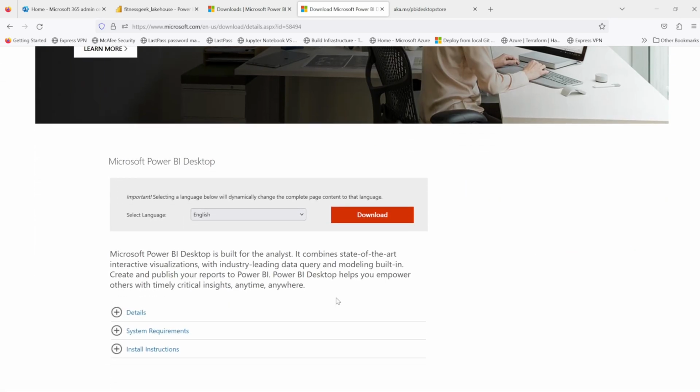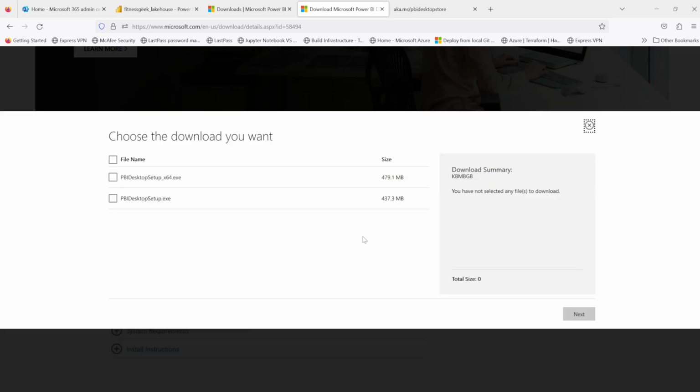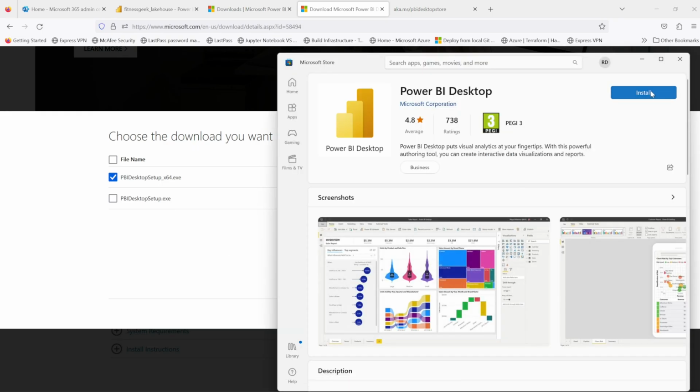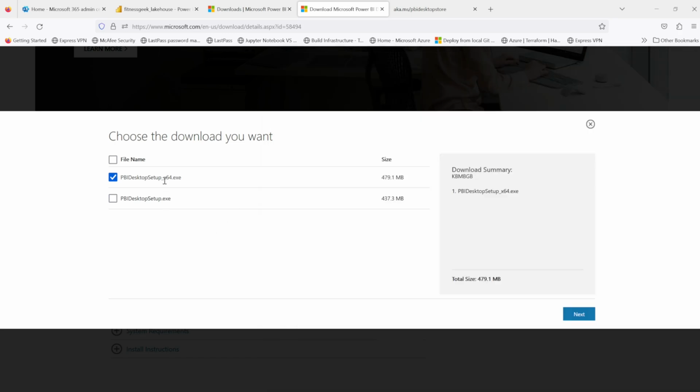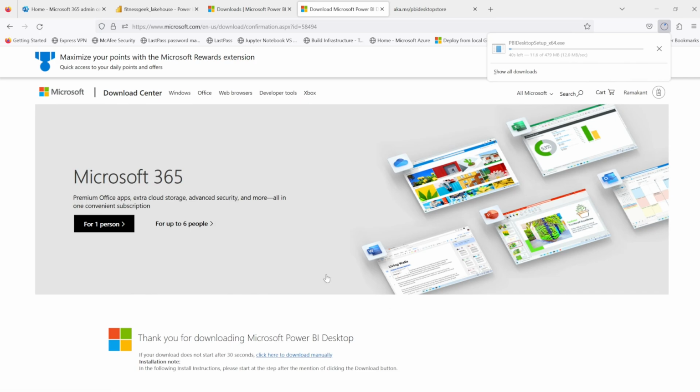It will take you to this page where you can download the binaries for Microsoft Power BI Desktop. You click on download and then select the setup that you will need. We will be needing the x64, which is for 64-bit systems. Click that and next. That should start your download.